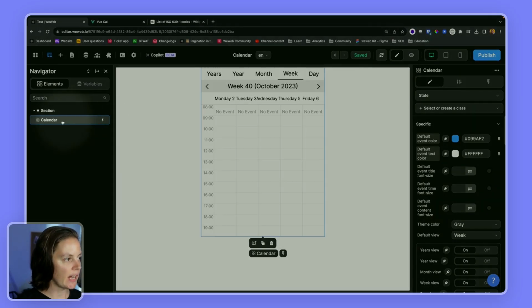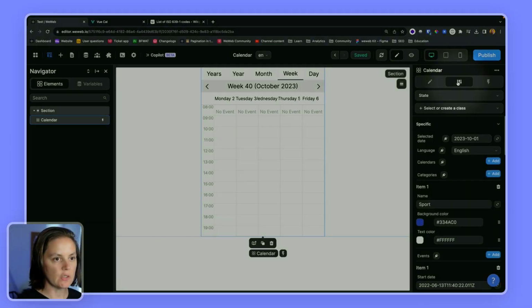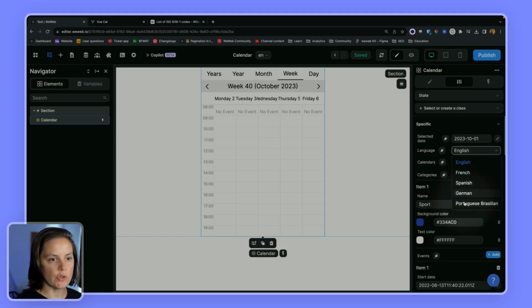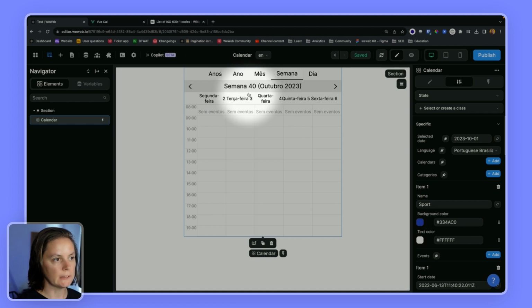In this video, we will show you how to customize the language of the calendar element in WeWeb. So here I have a calendar element, and in the settings, I can switch from the default English to French or Spanish or German or Portuguese, Brazilian.